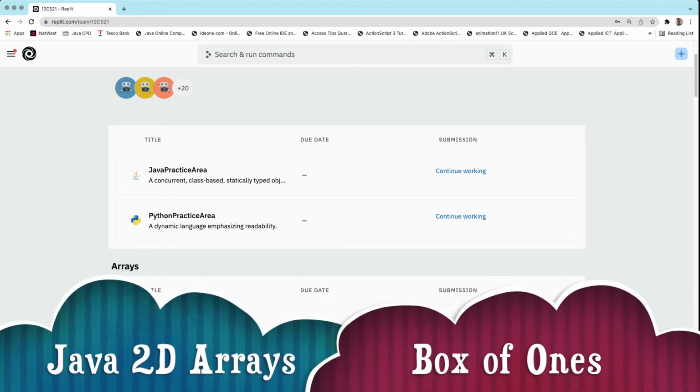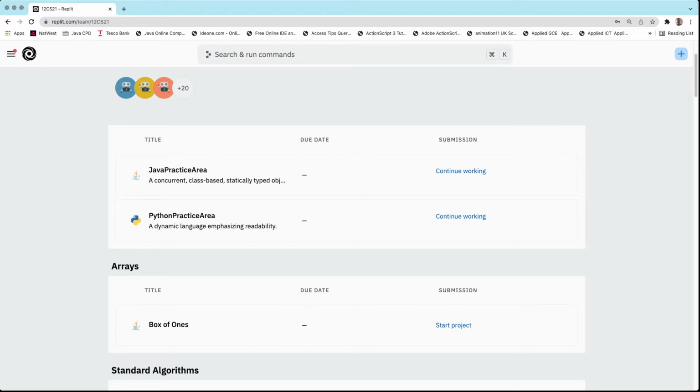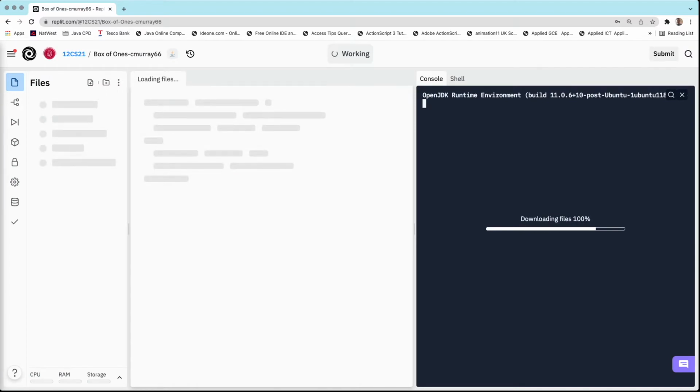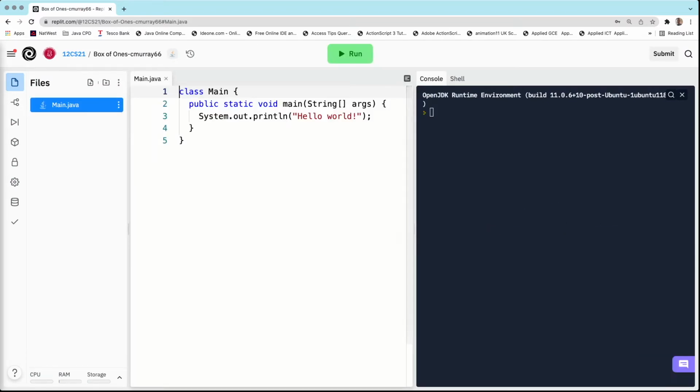Okay, today we're going to look at a problem that I've set for you, which is a two-dimensional array problem called box of ones. I've put it on Replit, and I'm going to try and work out a solution myself and show you the way that I would approach this problem.